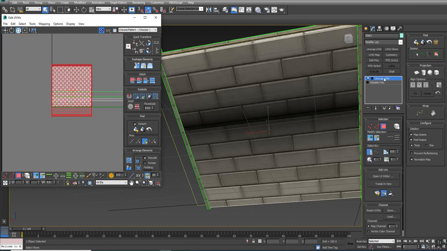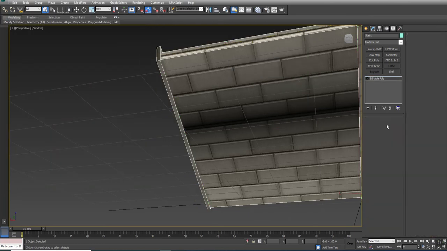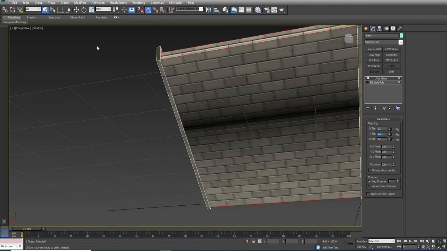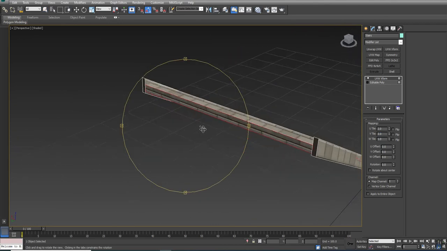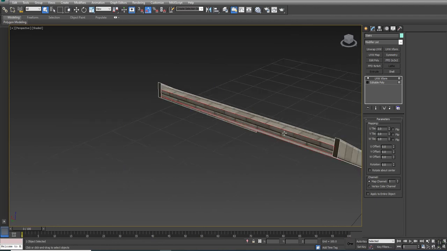Or actually, there's a more scientific way to do that. Convert to Edit Poly. Those polygons are still selected. We can put a UVW Xform on and just set the tile to 2. There you go. So now that'll match the other tiles. Don't worry about it not lining up with your stair UVs, because chances are you're not going to see this.